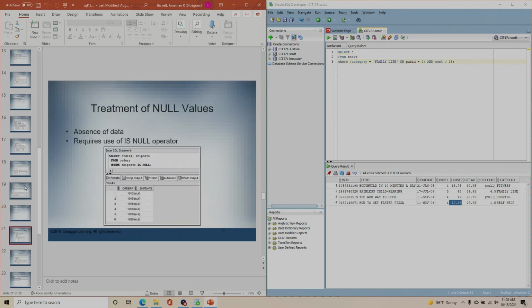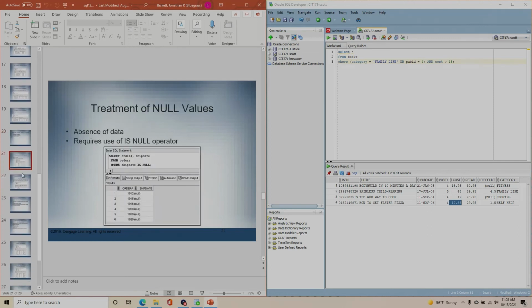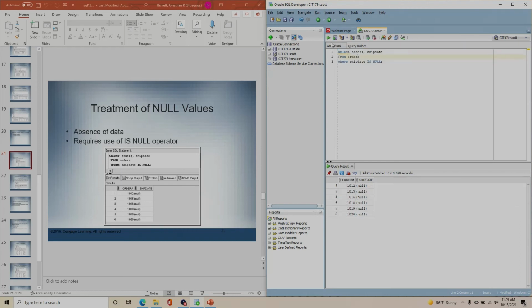All right. Now let's talk about null values. So null is again the absence of data, meaning there's nothing there. It requires the use of the is null operator. So let's look at one. Select order number, ship date from orders where ship date is null. Fix my typo. When I run this, we're going to see this is where the ship date is null.